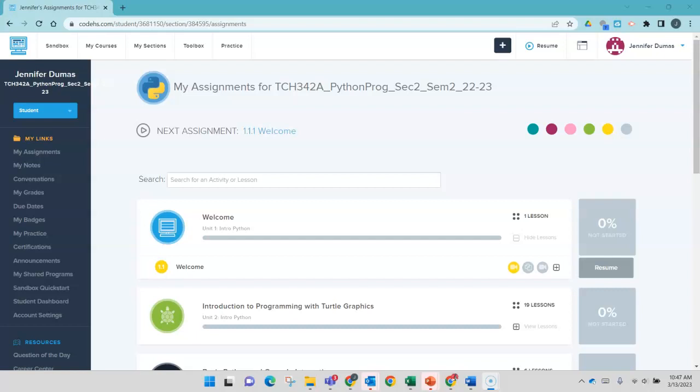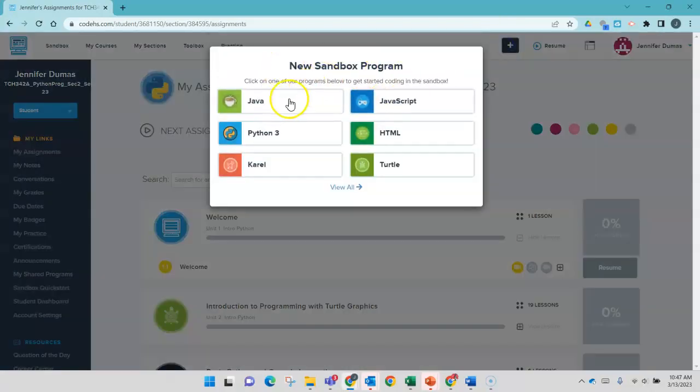This video is designed to show you how to use Sandbox to your advantage on the assessments in Python. Sandbox is located in CodeHS. If you log into CodeHS at any point, you would see the Sandbox menu or at least the plus sign to create a new Sandbox program. If you click on that plus, you are given options: Java, Python 3, Karel, JavaScript, HTML. You're going to use Turtle.